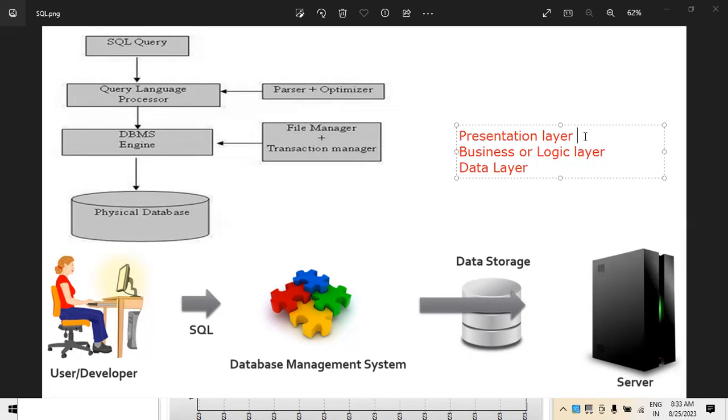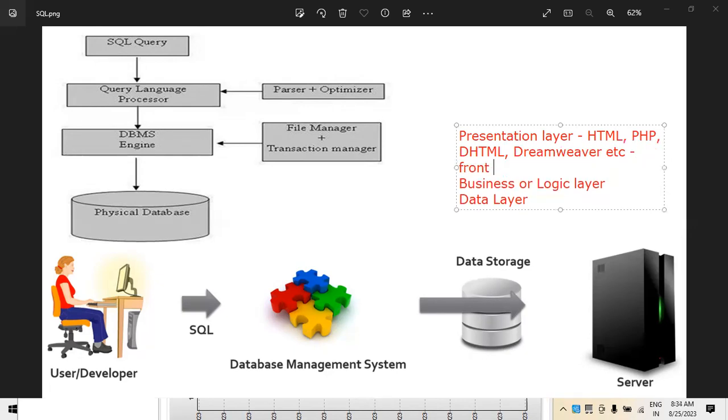So presentation layer means what you see on the screen. That's what we call the presentation layer. For example, using HTML, at the same time PHP, DHTML, using Dreamweaver, etc., using all these tools. So whatever you are presenting on the screen, like front page designs, all these things come under the presentation layer. What you can see on the screen.